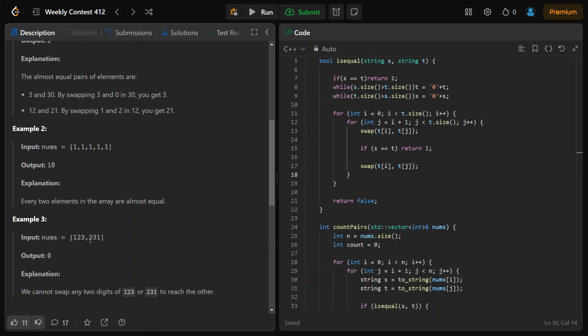Similarly here, suppose x is 123 and y is 231. I can choose any two digits of this y and swap them. If I swap 2 and 3, the answer would be 321, which is not equal to 123. If I choose 2 and 1, the answer would be 132, still not equal to 123. And if I choose 3 and 1 and swap them, it becomes 213, still not equal. So the count would be 0.